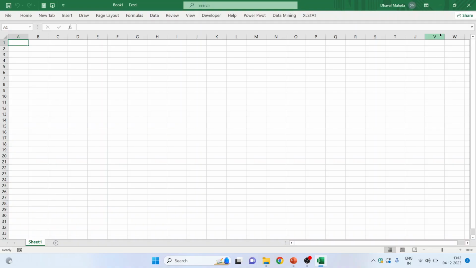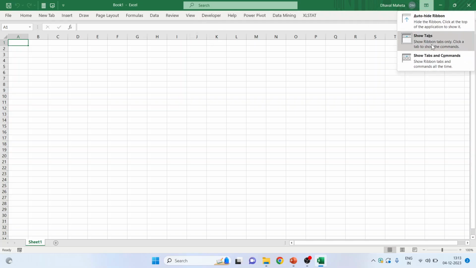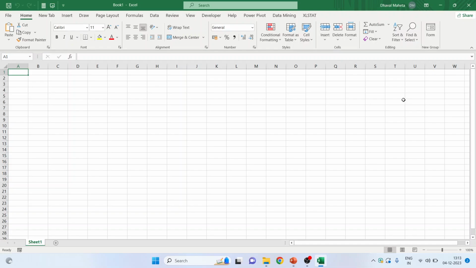Show tabs option displays only the tab names without showing the commands. No commands are there. Again, click on it. Show tabs and commands restores the ribbon to its default state, showing both tab names and the commands. Now in Microsoft Excel, this home button refers to the primary tab, and its associated commands are part of the ribbon interface. The ribbon is organized into groups of related commands. Let's say this is one group, Clipboard. Font is a second group. Alignment is a third group.